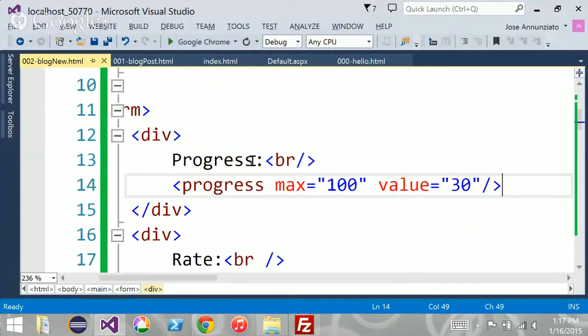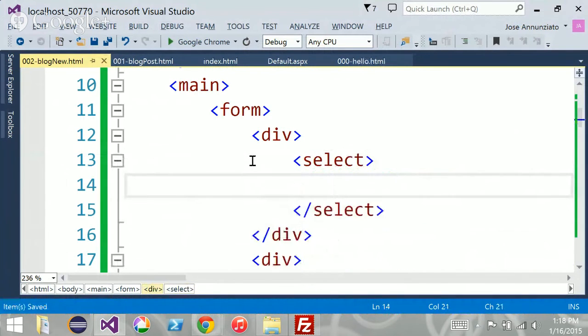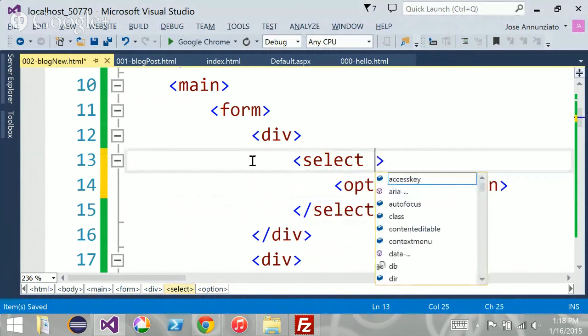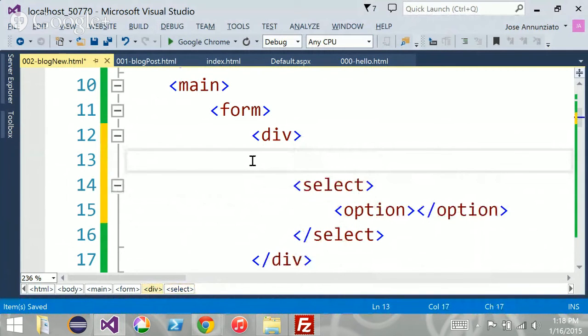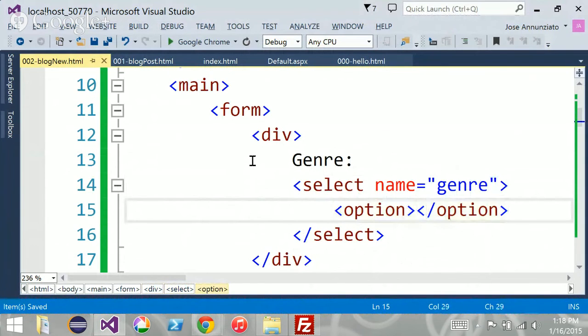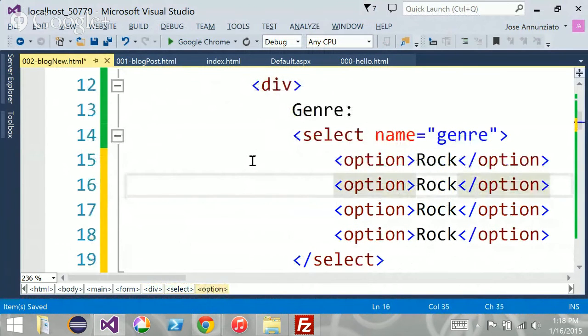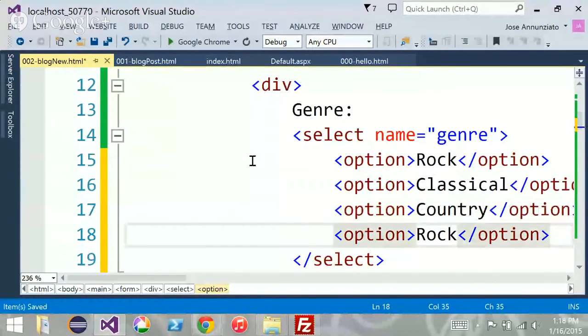Okay. What else? Another one that's pretty interesting and very useful is being able to select things from a drop down. For that we can use the select, and for the select you can give it various options. So for instance, like the category, or genre. Here's genre. So we say name genre. So this is maybe rock, or you want classical, country, and maybe new age.